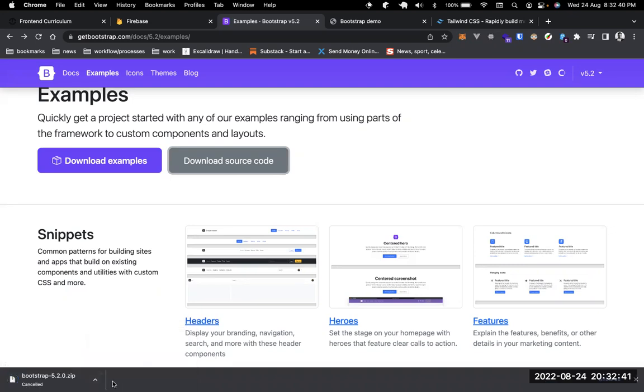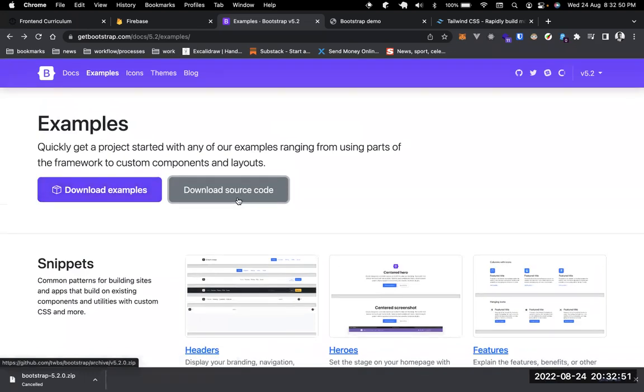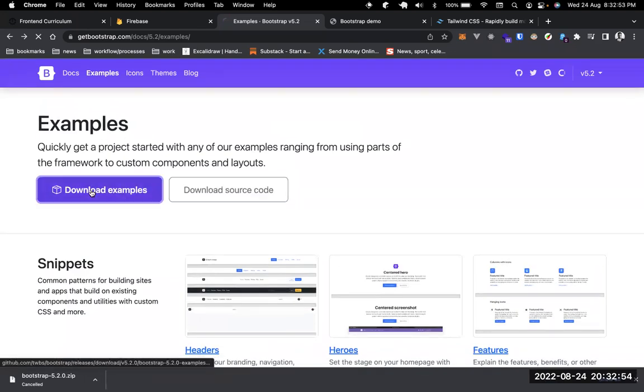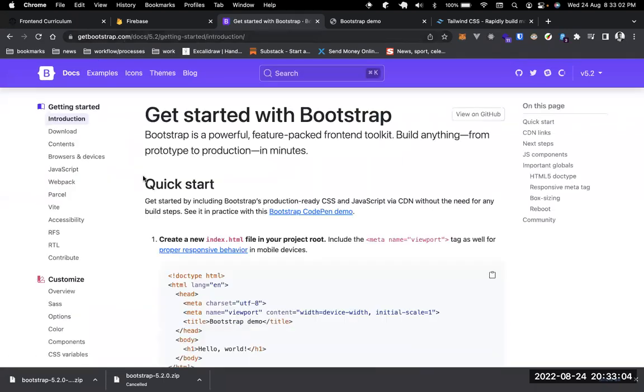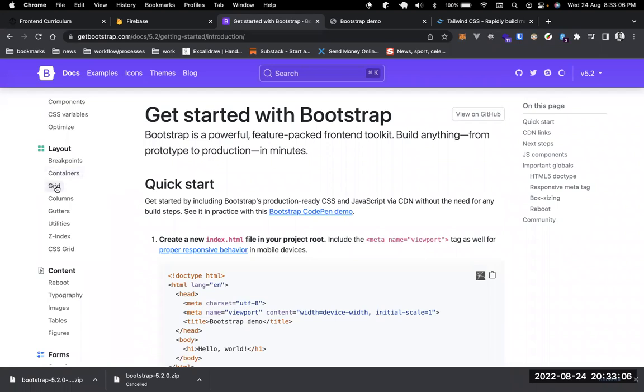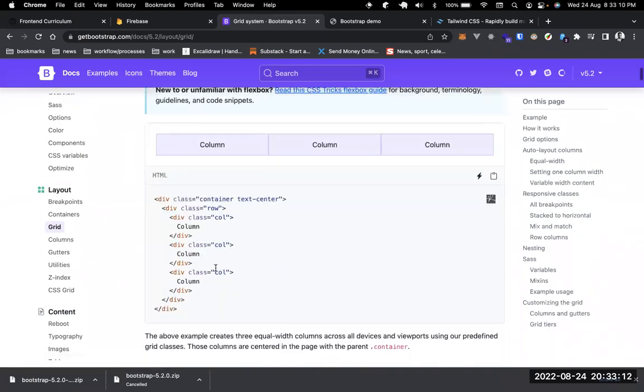I'm just going to cancel this because I don't need it. But you can download it, open it up, explore, and check out some of these examples. You can download the examples from here, right? This is the Bootstrap source code, and these are the examples. So you can download the examples by simply clicking on this, and that will download the examples. Okay, so yeah, just go to getbootstrap.com, visit documentation, and check out the layouts, the grid. I think they have the 12 grid columns as well. So check out the grid, check out the gutters, check out the several grid utilities as well.